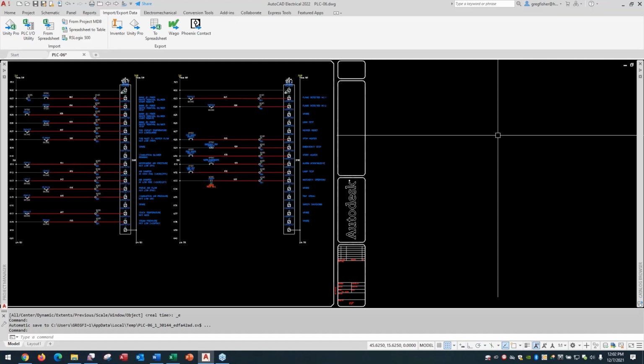Spreadsheet to PLC I/O utility. This exists as a utility when you want to create multiple PLC drawings at the same time. It's a powerful tool. It's a fantastic tool, but I will also caution it's not for everyone. Most people that are using this have very similar I/O from project to project.